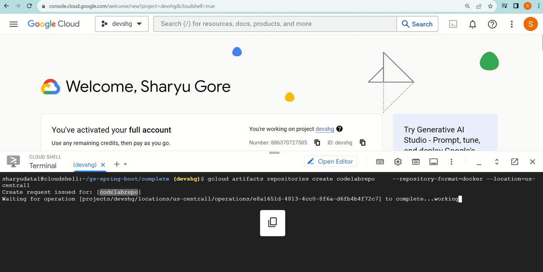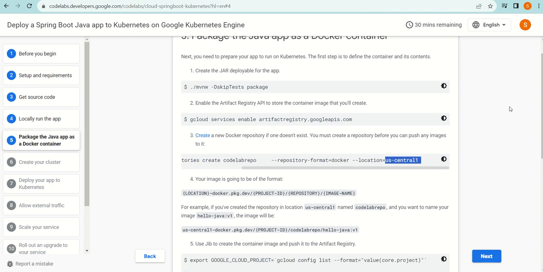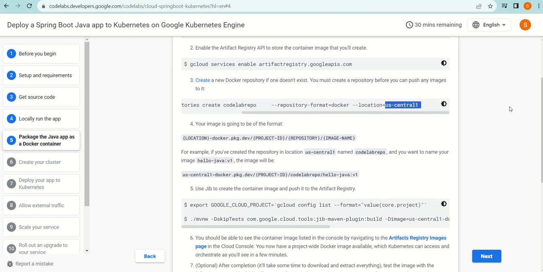So it has created this repo. It is waiting for the operation. Let us wait. It is saying created repository code lab repo. You could have changed the name, but I'm not going to go away from what the code lab is suggesting, and that's why I'm not doing it.